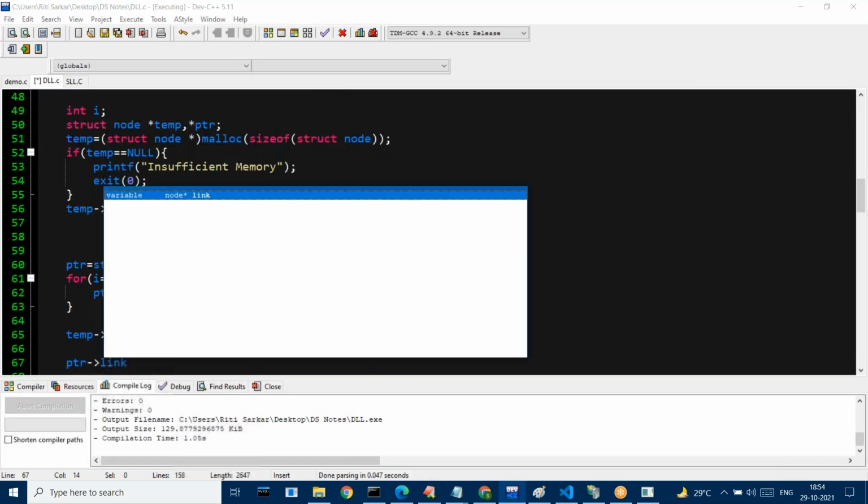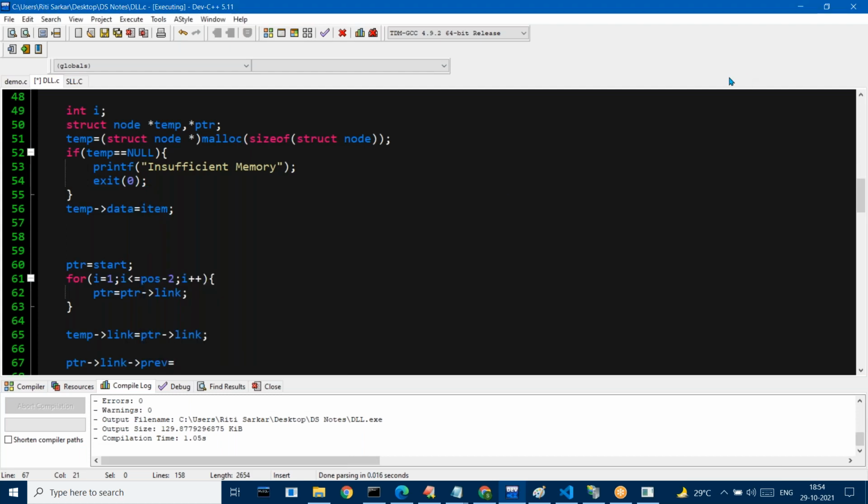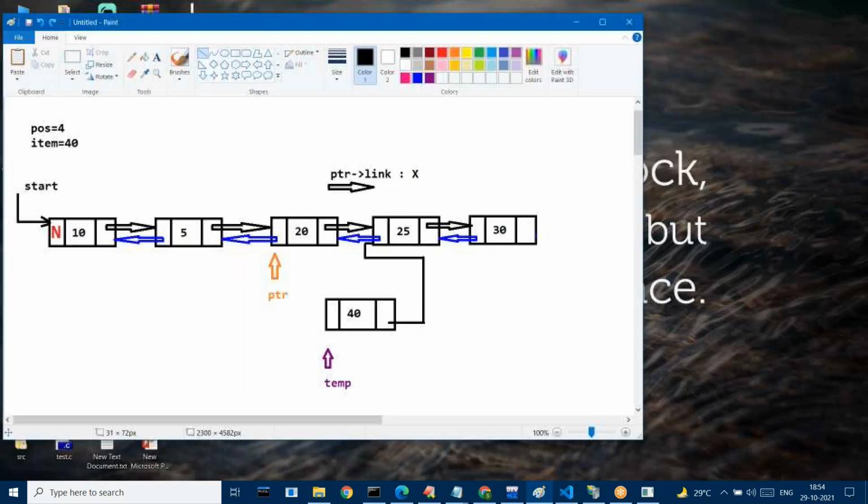PTR arrow link arrow priv. Whose pointer name is this, sir? Blue one. Where will it point? Sir, to this node. That means the blue fellow will be updated. The blue guy will be updated.